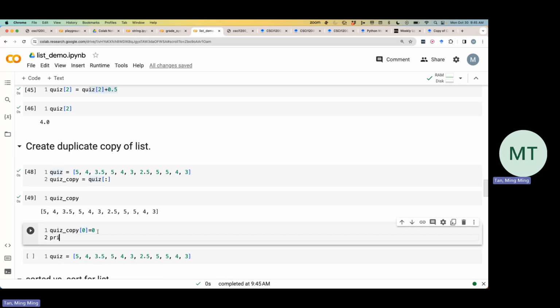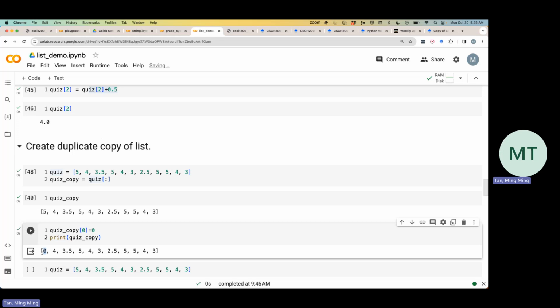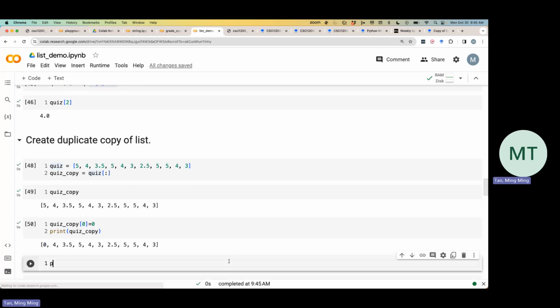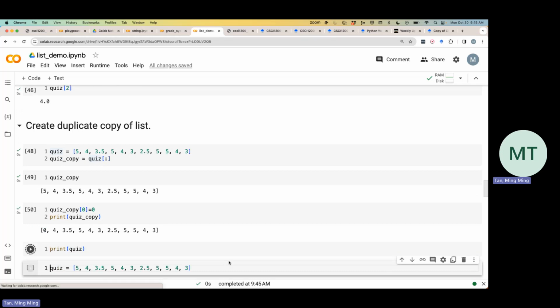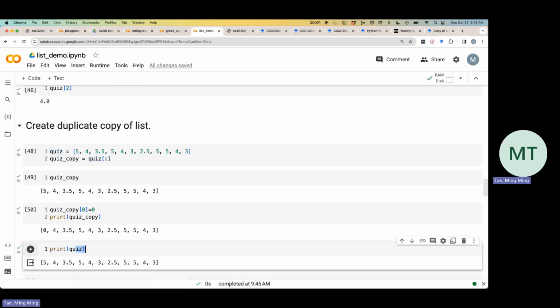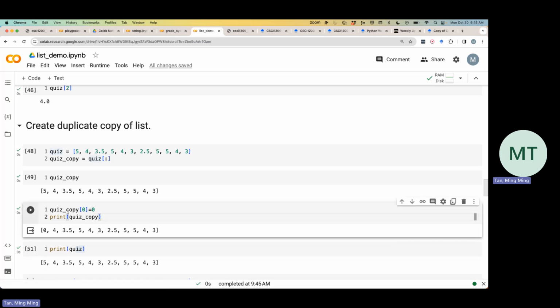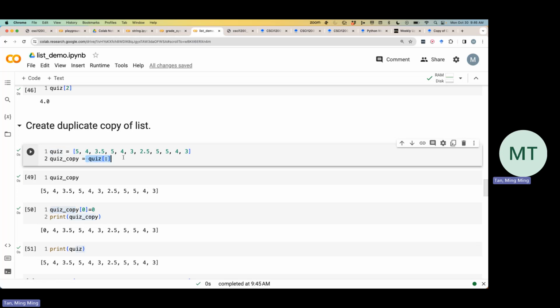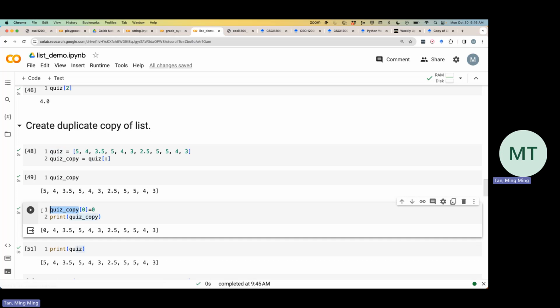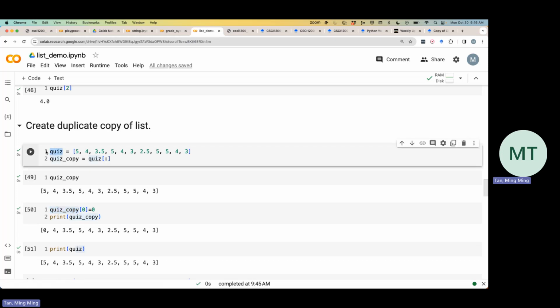Let's now see what happened to my quiz copy. Quiz copy now has 0 at the first quiz, and it doesn't change quiz. Quiz remains the same. It's still 5. The only change made is on quiz copy here, because what we did was create a duplicated copy, and we only made changes on the duplicated copy. We didn't make changes on the original quiz.